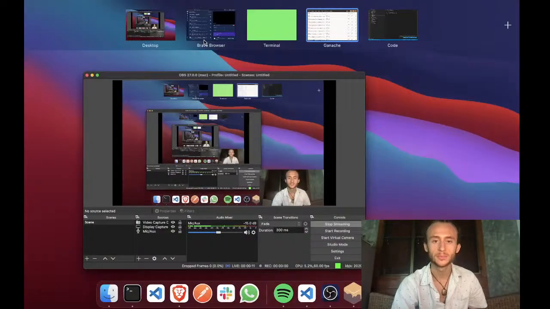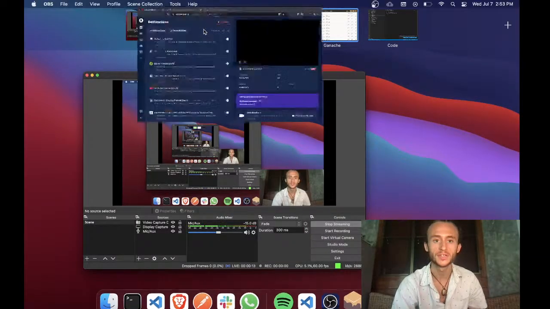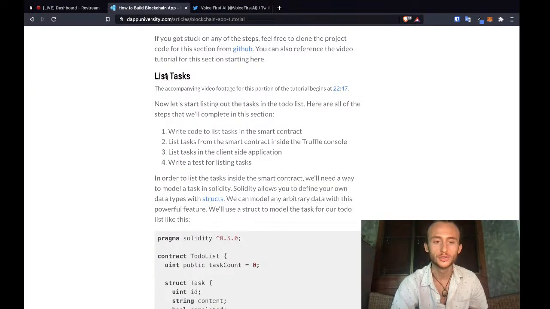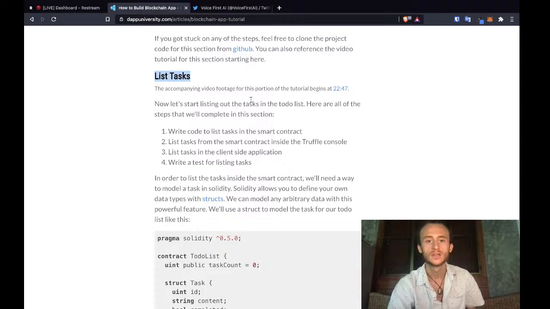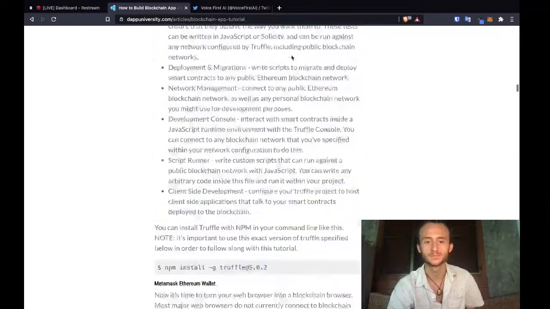Today we are going into part 2 of building our to-do list on the Ethereum blockchain, built as a decentralized application, otherwise known as a Dapp. We're following the Dapp University tutorial. Let's recap what we've already done in the first section.